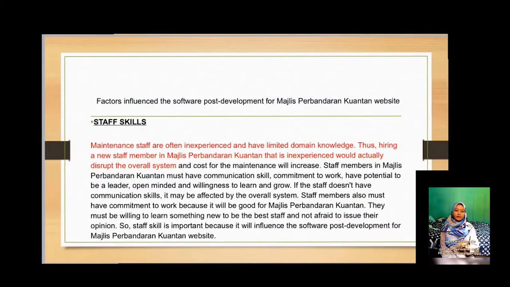About staff skill. Maintenance staff are often inexperienced and have limited domain knowledge. Thus, hiring a new inexperienced staff member at Majlis Perbandaran Kuantan can actually disrupt the overall system.